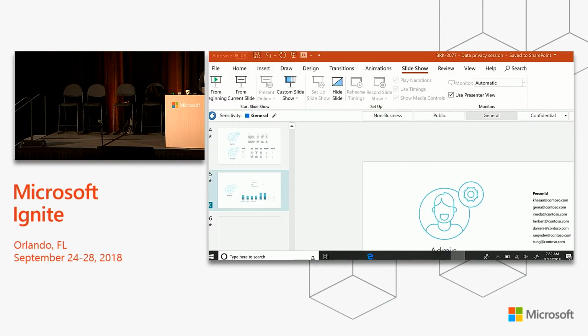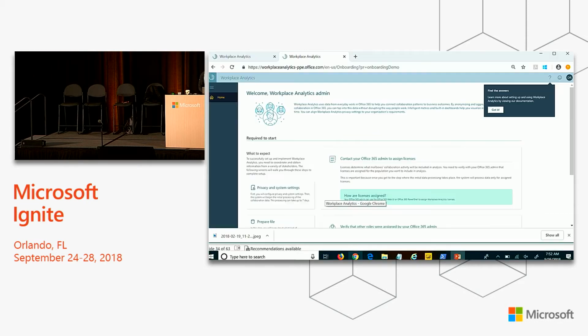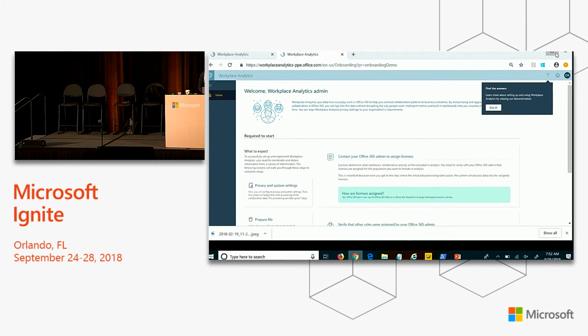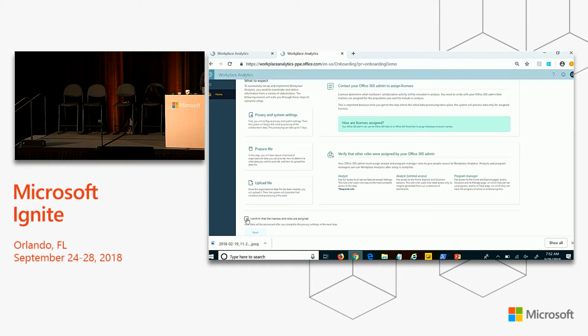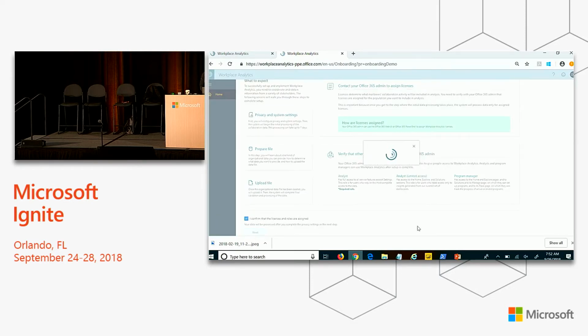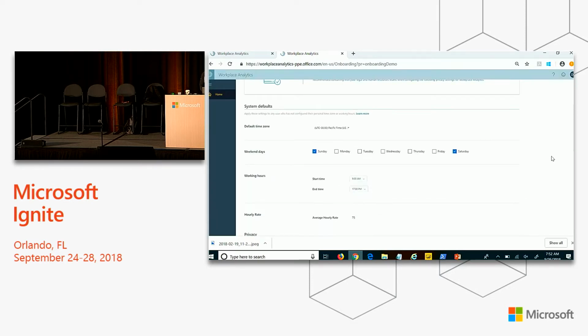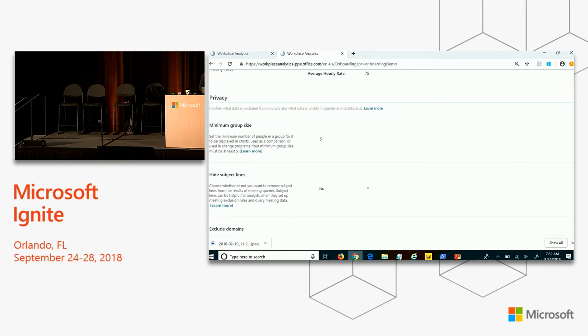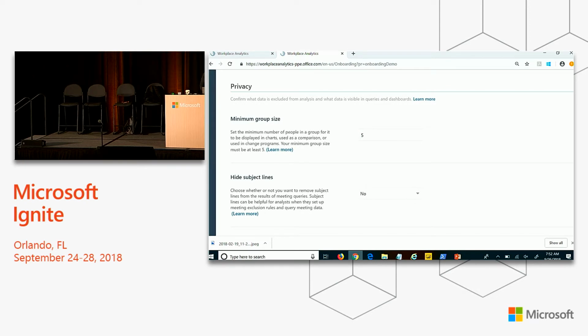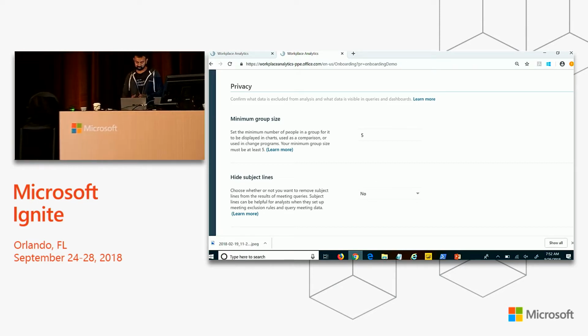because a demo will be a much better way of showing you this. All right, so if you're the workplace admin, when you come in here for the first time, you will be able to do these settings. Once your licenses are assigned, you go to the next page, and then you get to the privacy settings page. The first setting that you see is the minimum group size. By default, it's 5, but you can set this as high as you want. We've seen people set it at 15, at 20, but 5 is what comes out of the box.